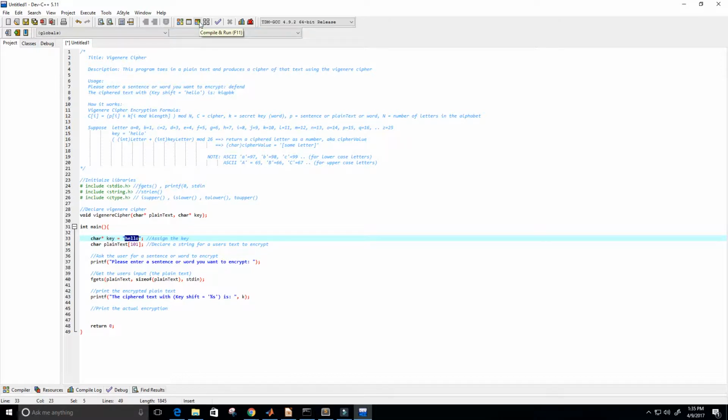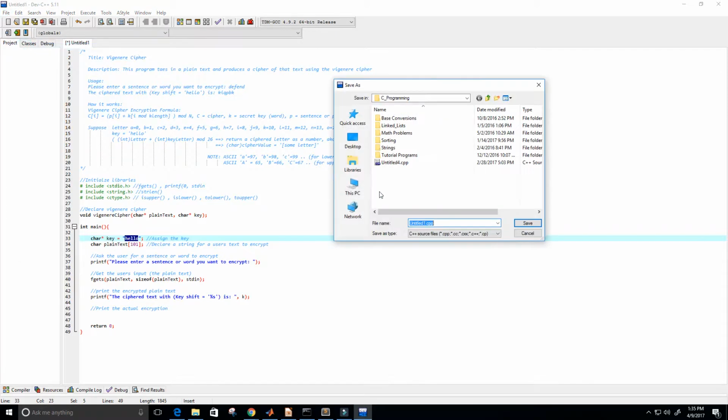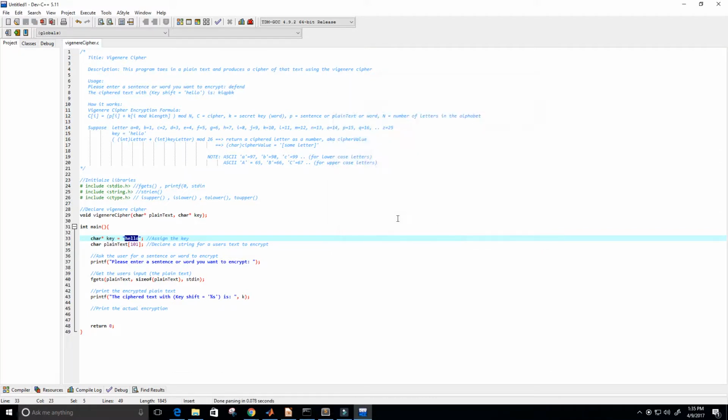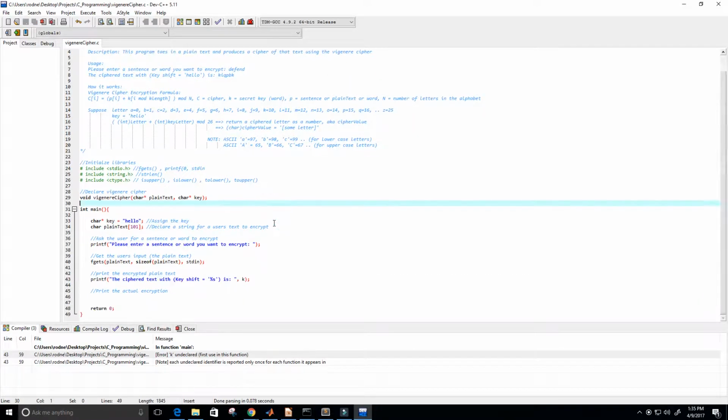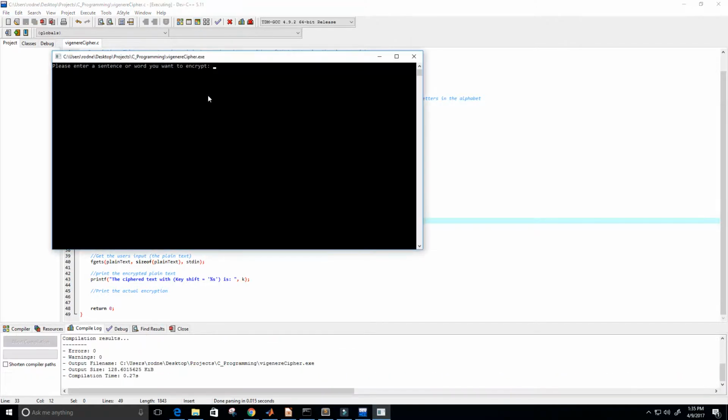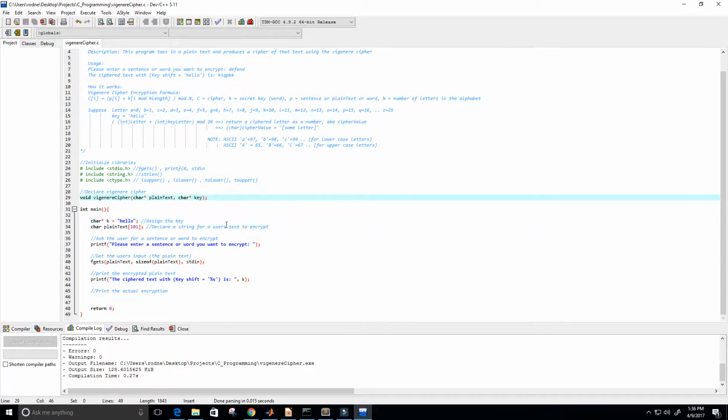So I'm going to go ahead and run this. Well, first I'll save it. Save it as .c, and I call it Vigenere Cipher. Okay, let's run it. All right, I have some problems here. K is undeclared. Oh, because I called it key and not K. So let me call it K, and K is our key. All right, perfect. So let me enter a word like defend, and we see the ciphertext with key shift equals hello is blank. All right, and maybe here instead of me calling it key, I just call it K as well.